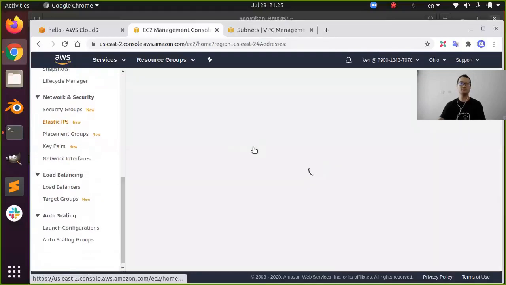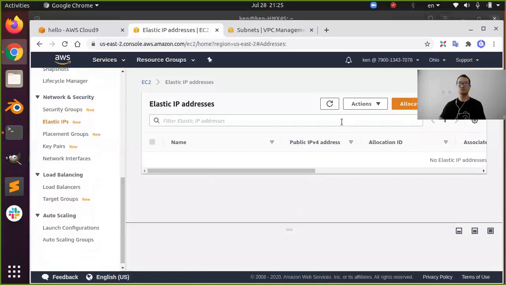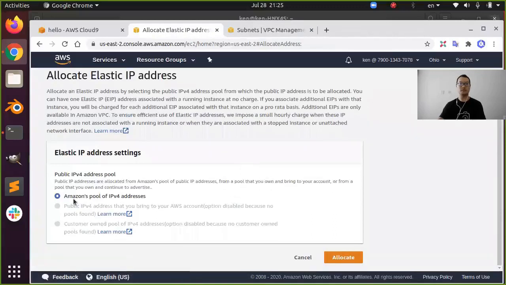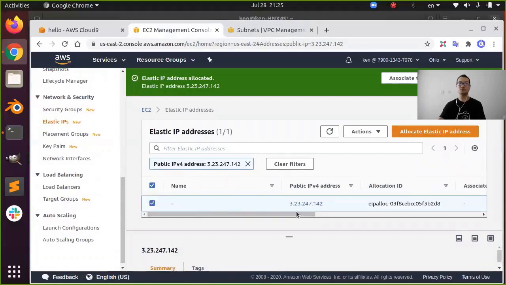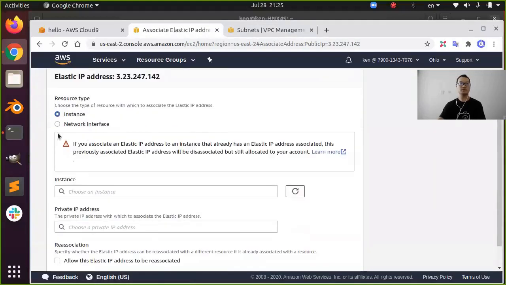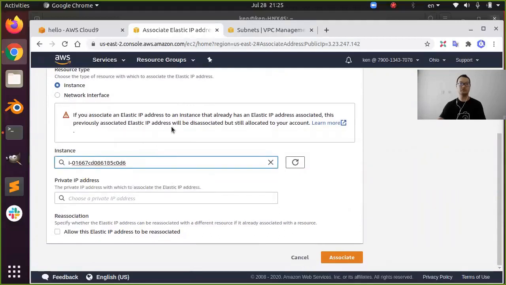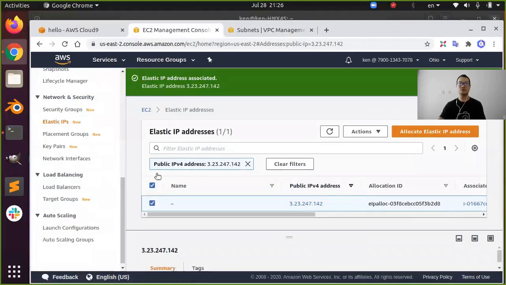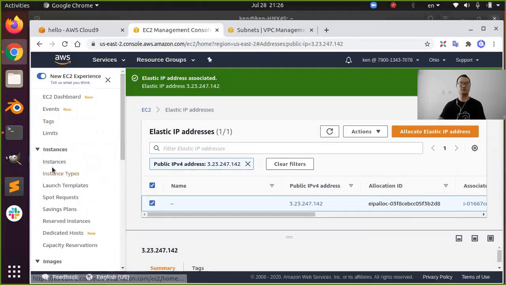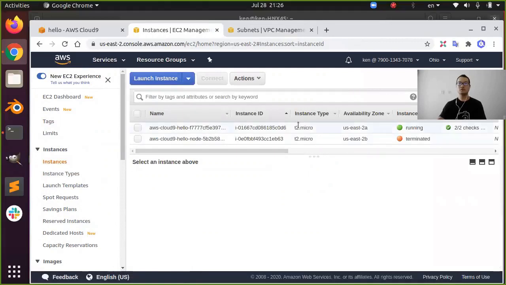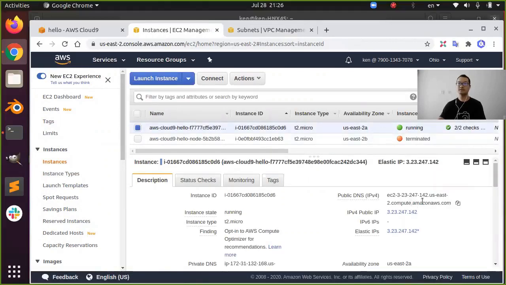Go to elastic IPs. And let's allocate a new elastic IP address. Okay, and choose this address. Select associate with EC2 instance, and you can choose the instance which is created there. All right, so now if you go back to the instance tab here, we can see that it has an elastic IP.